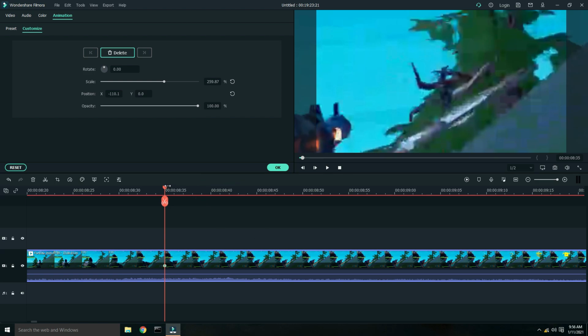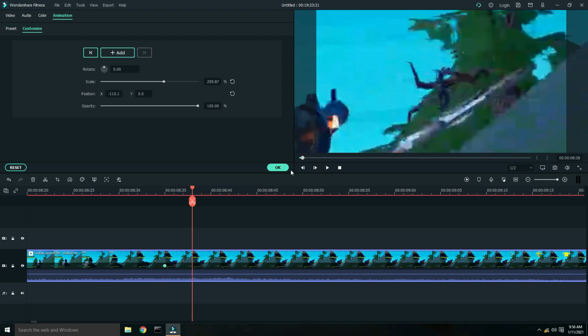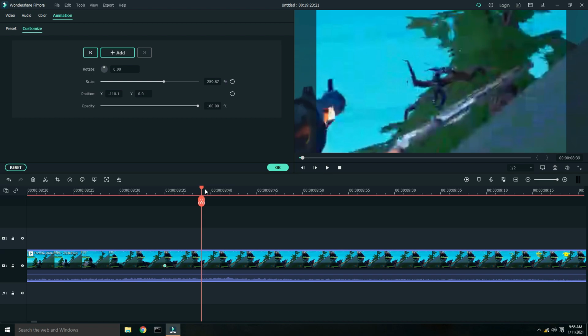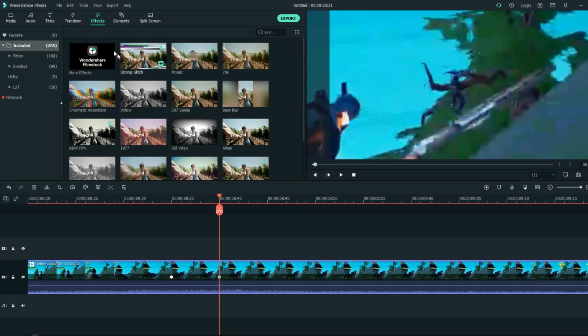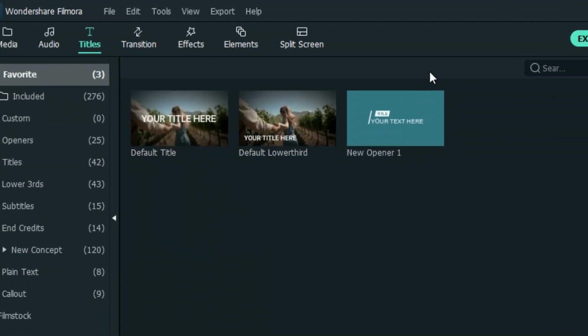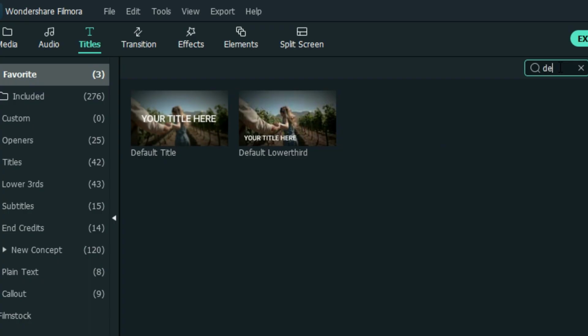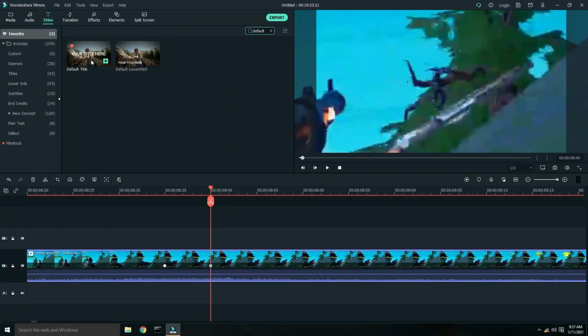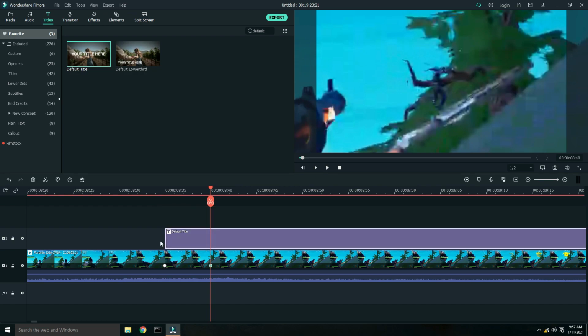So yeah, 1 2 3, 4 5. We click on it, we click on add. Now what is going to happen right now, we'll go over to the titles. Now we search for default. Now see default right here, we drag it down to where the keyframing is. Okay, so yeah, we're going to double click on it.